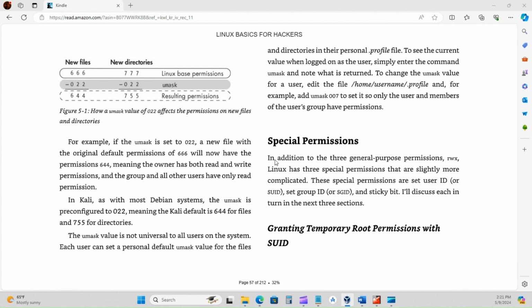Okay, special permissions. In addition to the 3 general purpose permissions, read, write, and execute, Linux has three special permissions that are slightly more complicated. These special permissions are set user ID or SUID, set group ID or SGID, and the sticky bit. I'll discuss each in turn in the next three sections.